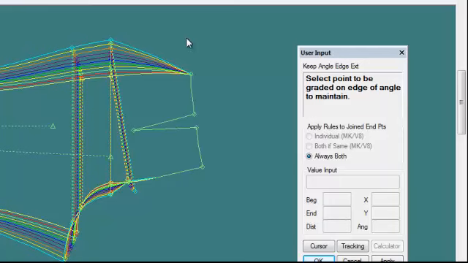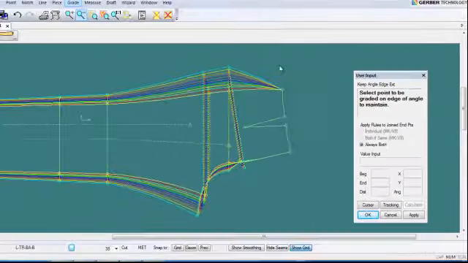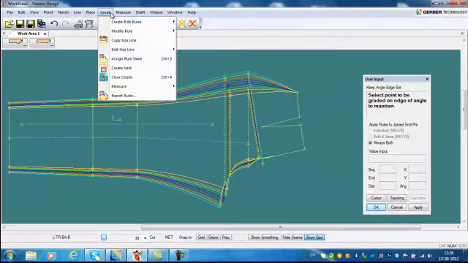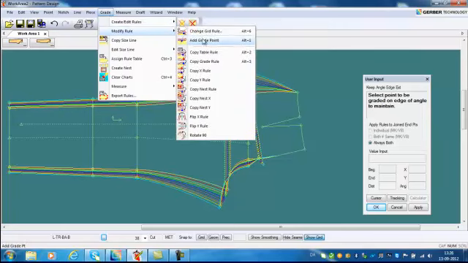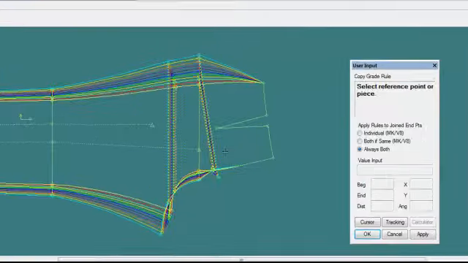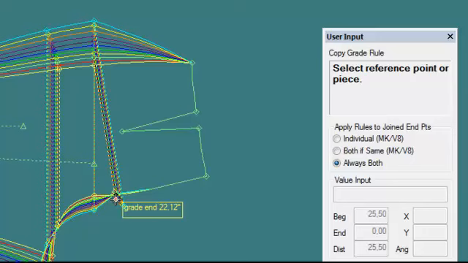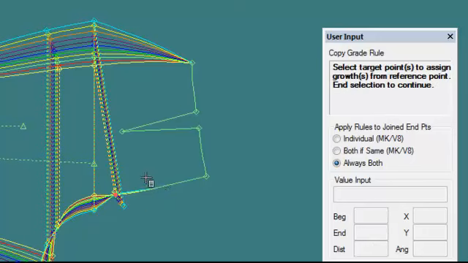Copy the grade rule from point 31 on the internal hip line to point 31 on the perimeter line. From the drop-down menu, select Grade, Modify Rule, Copy Grade Rule. Select the end point on the internal line. Select the point on the perimeter line.